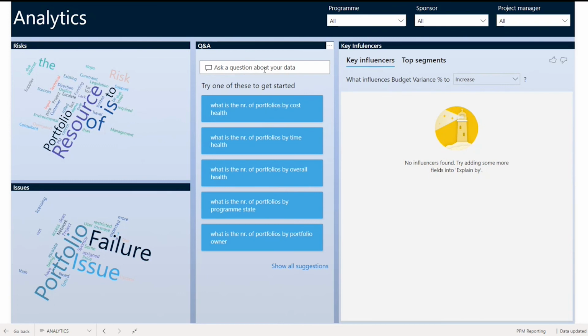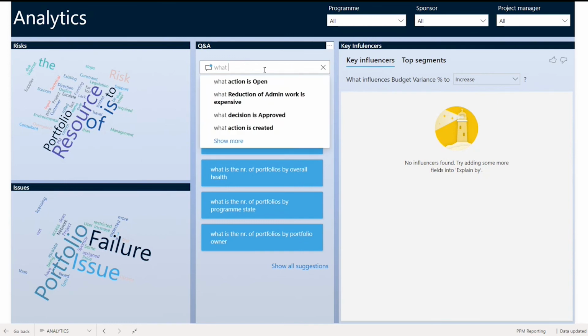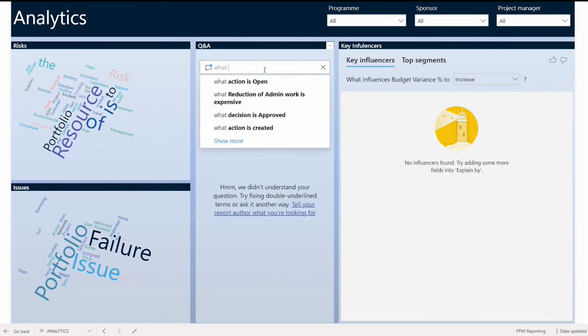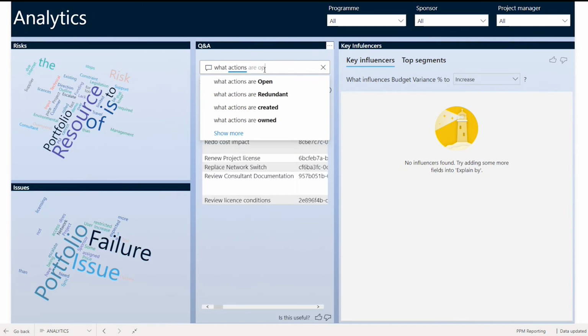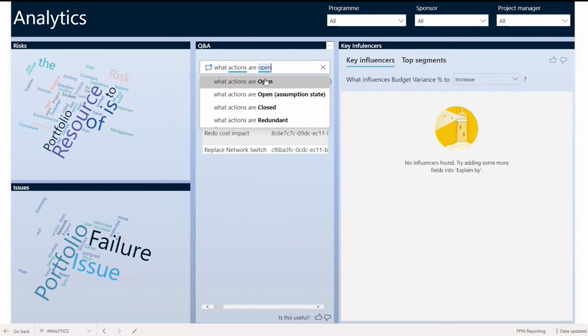Now I'm going to try this on the fly, but bear with me. You can actually start writing them in, and this is where the AI query gets exciting. Well, I get excited by this. So what actions are open? I'm going to see what actions are open. So here are the ones that come through, and I can start to see the actions that are open.